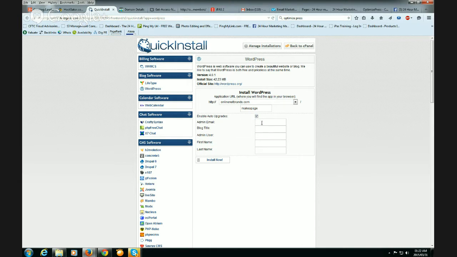Now you want your admin email. This is going to be your personal email that you're going to get the updates at. Now you want to call this something. You can call this anything you want. We're just going to call this test, but you could call it whatever. You can change it later on. This is just going to be the blog title, because WordPress was initially made for blogging, not for actual pages.